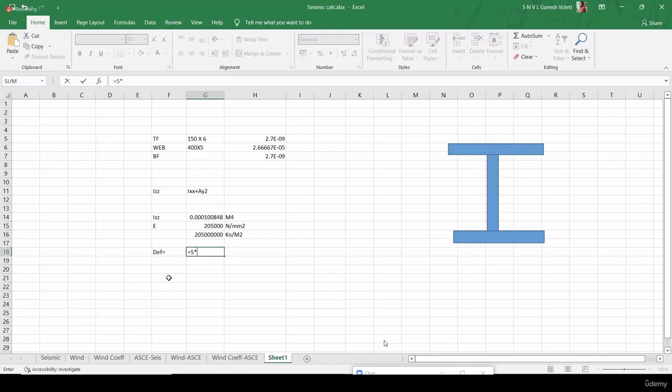5 into, what is the formula? 5W L power 4 by 384 EI. What is the value of W? 3 kilonewton per meter. All the units are in kilonewtons and meters. W is 3, the length of the beam is 5 meters, L power 4. So 5W L power 4 divided by 384 into E into I.